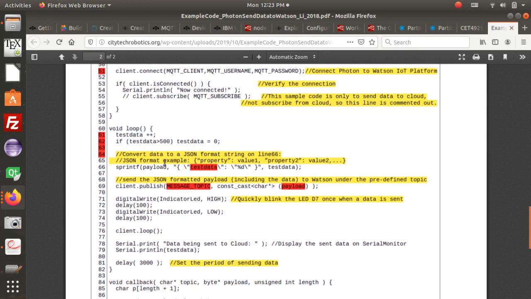Okay, and then we come down to the payload, the JSON format payload. That's the code here where we create a JSON formatted payload. This is a sprintf. We're going to use the test data together with this data property here, and then form the payload. Later we use client.publish to send the payload to IBM cloud. That's the actual data you will send to the IBM cloud.